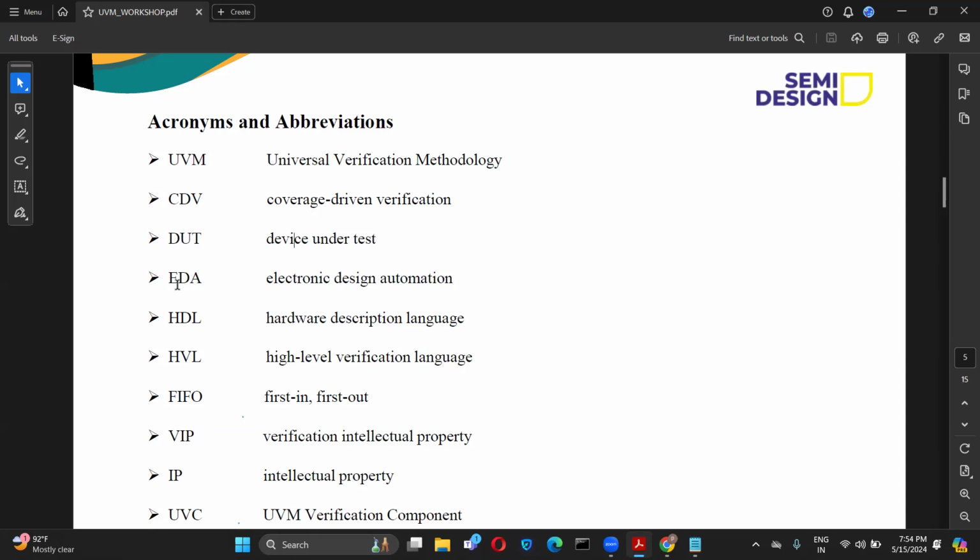EDA is electronic design automation. Someone at the initial stage said they have worked on Questa Sim and Mentor Graphics. These are nothing but EDA tools. Different projects and different companies use different EDA tools. If people ask whether it's okay that they only have experience with one EDA tool, that's totally fine.